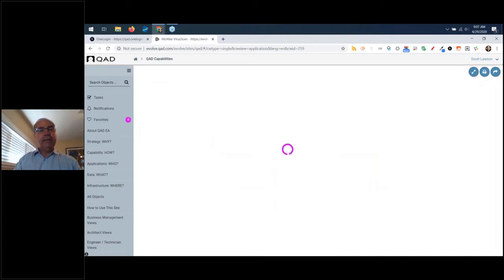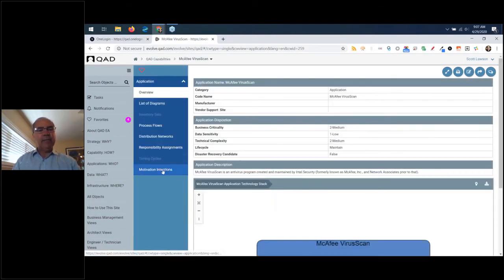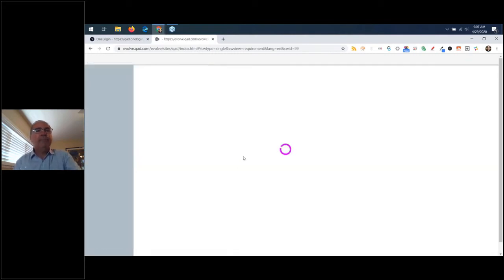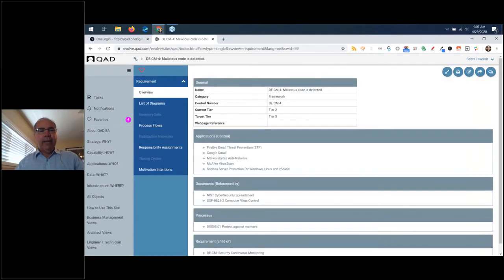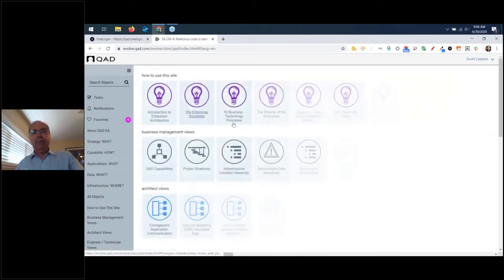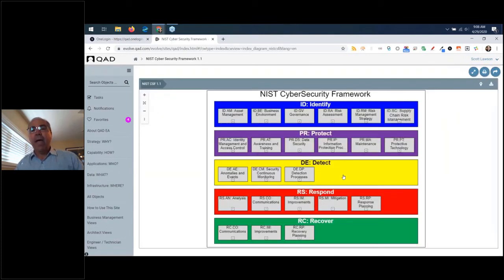And I can double click on McAfee like I did before, and I can see McAfee, and I can look at these motivation intentions, and I can see any kind of detail in here, and I can see, hey, malicious code is detected, and I can drill into that. And that NIST framework element here shows me that this NIST framework element is actually not only McAfee, but we have other applications to control it. And I can even drill into the diagrams that this shows up on and go and see the full NIST framework. In fact, if you wanted to look at that, I can show you just real briefly as a side. We've got the whole framework programmed in here and connected together.